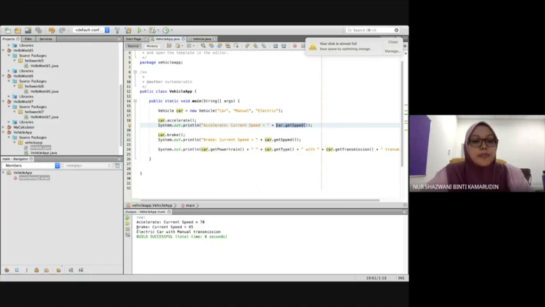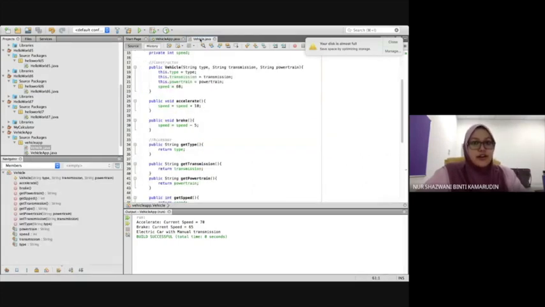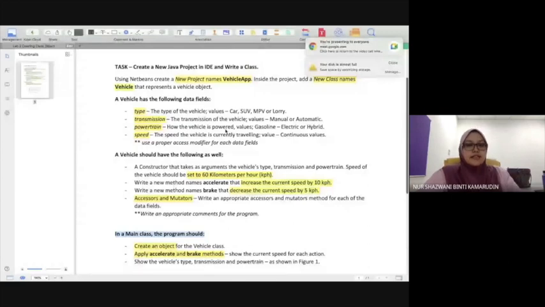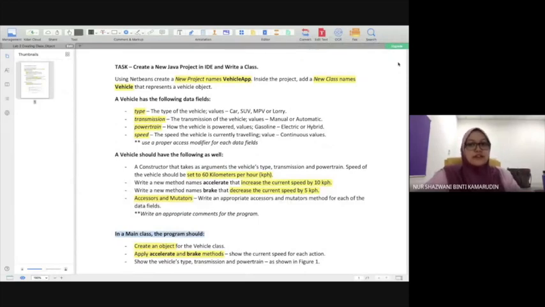So I want you to do this, have this output, and then submit to me on Kalam by the end of today. If you have any questions related to this exercise, you can text me privately and I will explain to you if you don't understand. Do you have any questions right now?